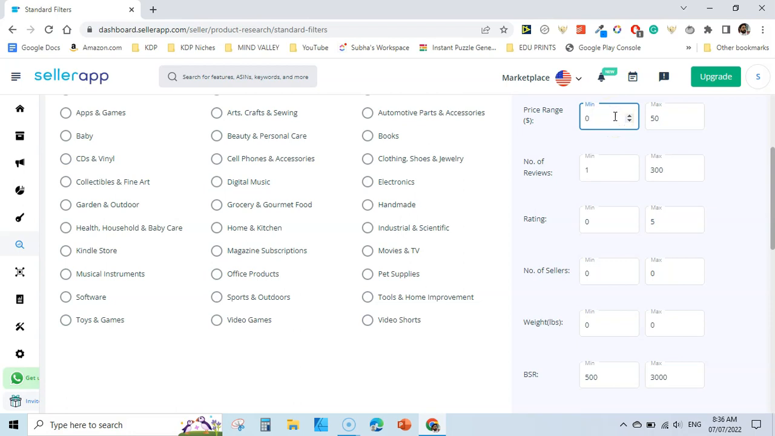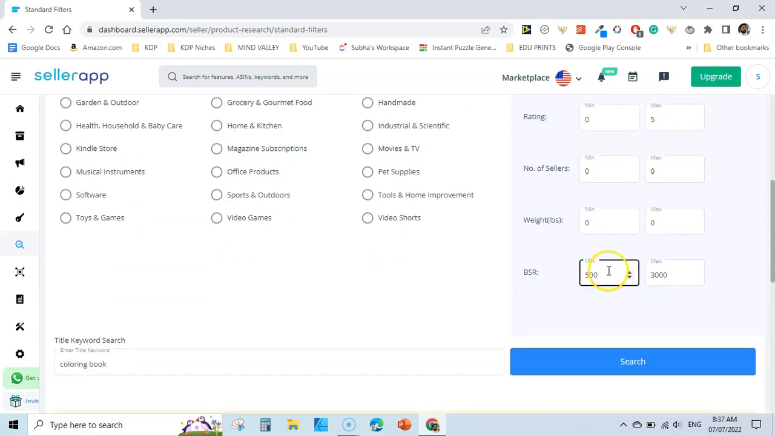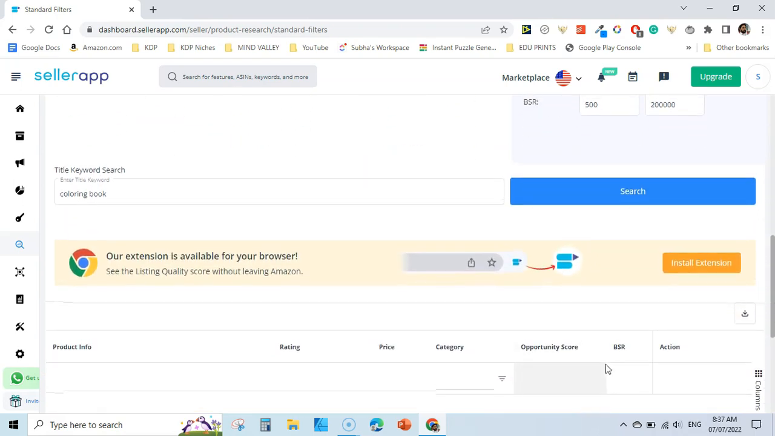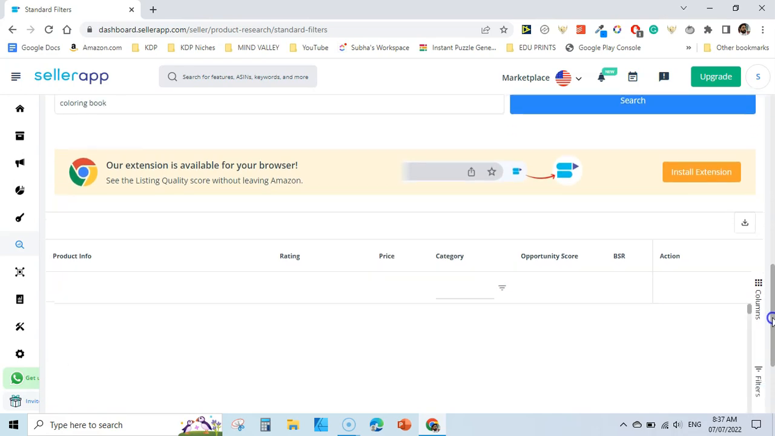I can change it to the minimum price to $4 and the maximum price to something like $20, and then I can go on to the number of reviews. If I want to, I can set the maximum reviews to 150 here, and then I leave this as it is, and BSR to minimum 500 and the maximum I can set to 200,000 or 150,000, but I am selecting 200,000 here. This is the max BSR. Then I will input a keyword here, like I have entered coloring book here, and then I will click on the search button here and it will generate the data for me in a few seconds.